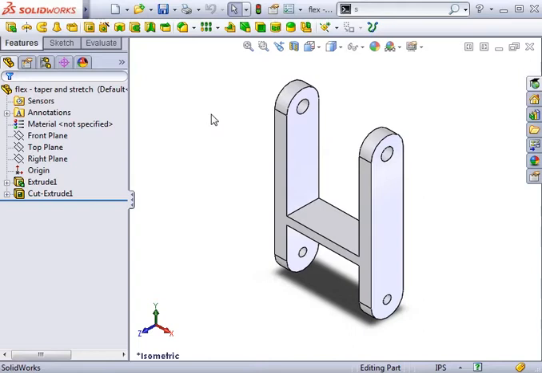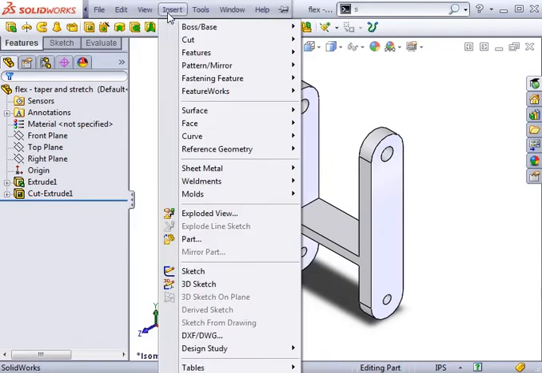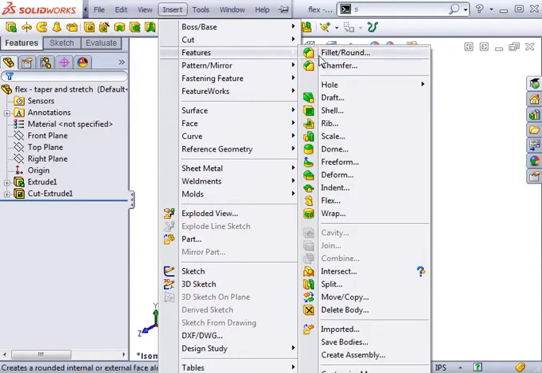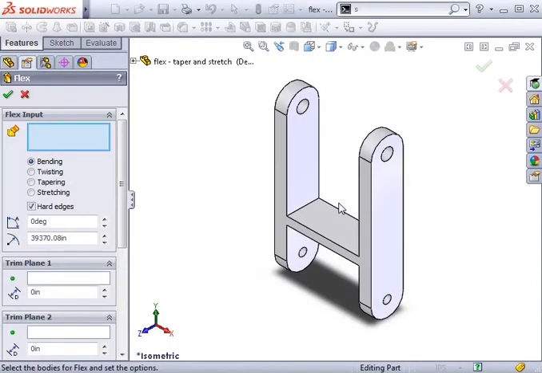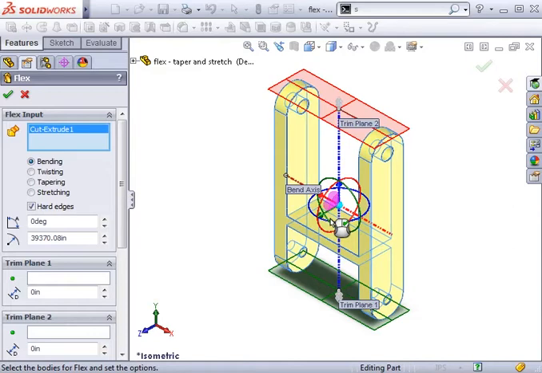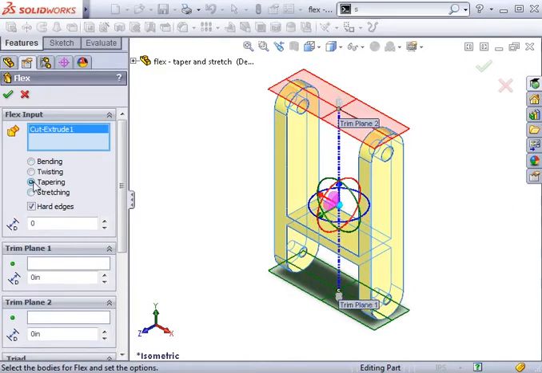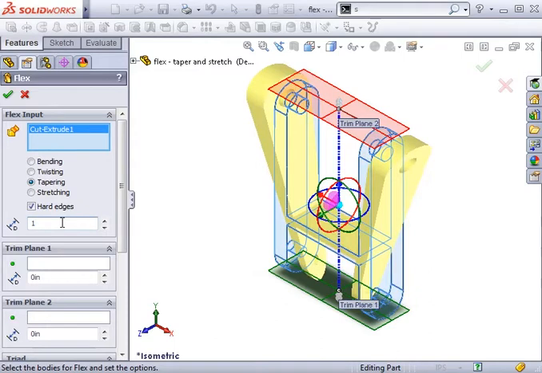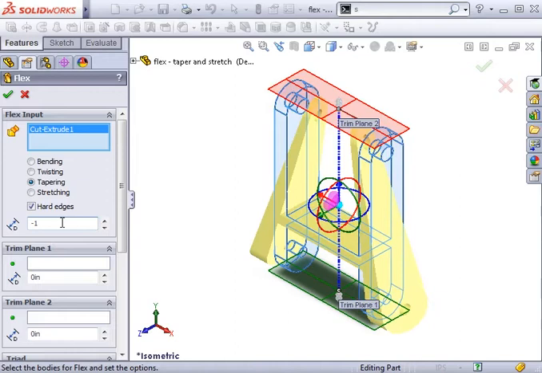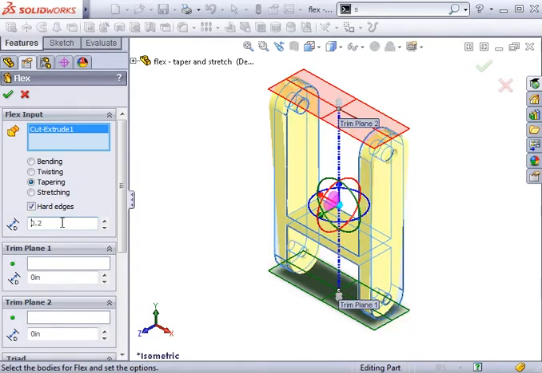In this lesson, we'll modify this part by applying both tapering and stretching. I'll begin by launching the Flex feature, selecting the body I wish to deform and choosing the tapering option in the Property Manager. Tapering is defined using a taper factor in the Property Manager. A positive taper factor will cause the part to get larger along the direction of the blue axis, while a negative value will cause the part to get smaller. For this example, I'll type in 0.2 and click Enter to update the preview.